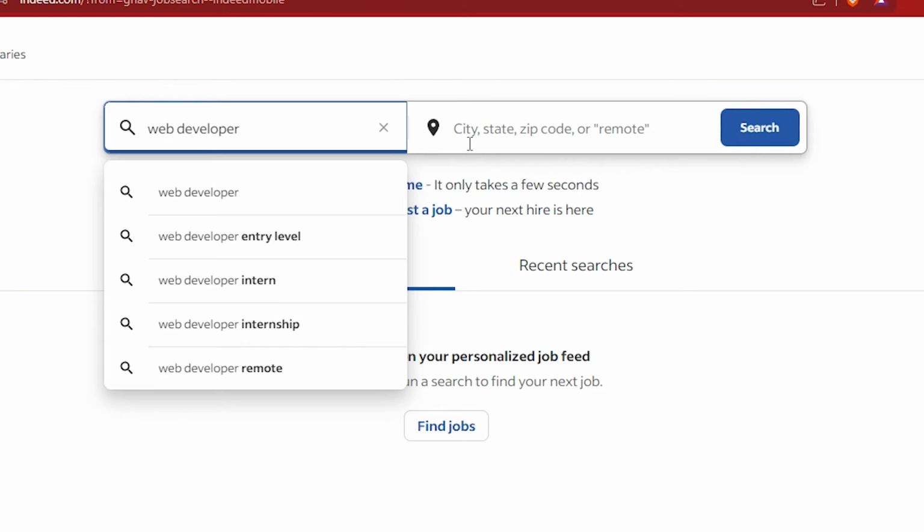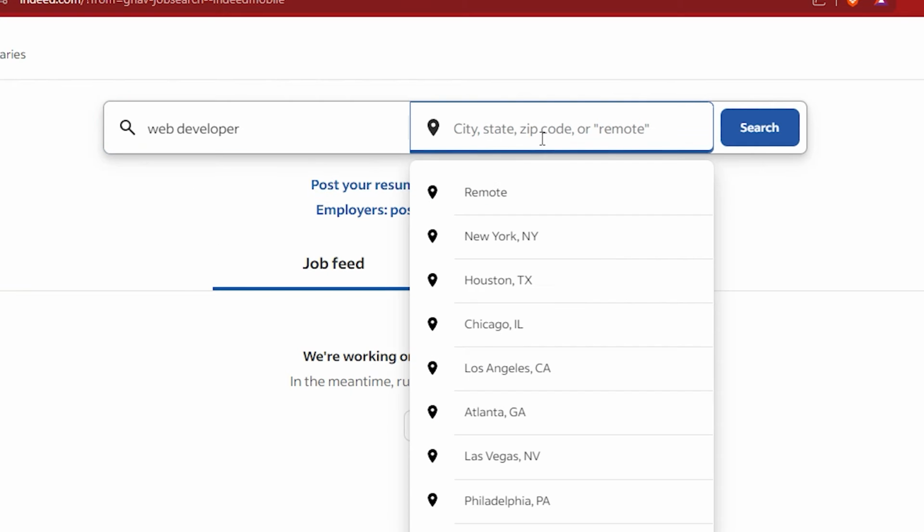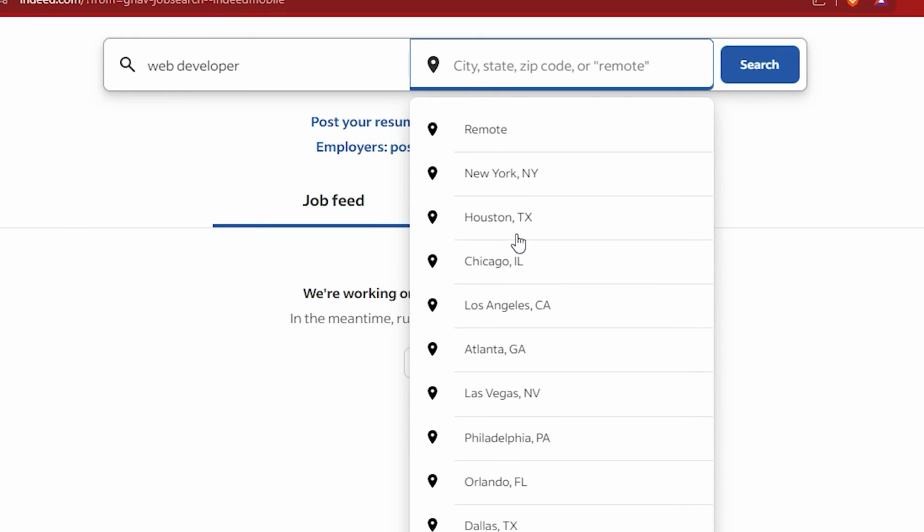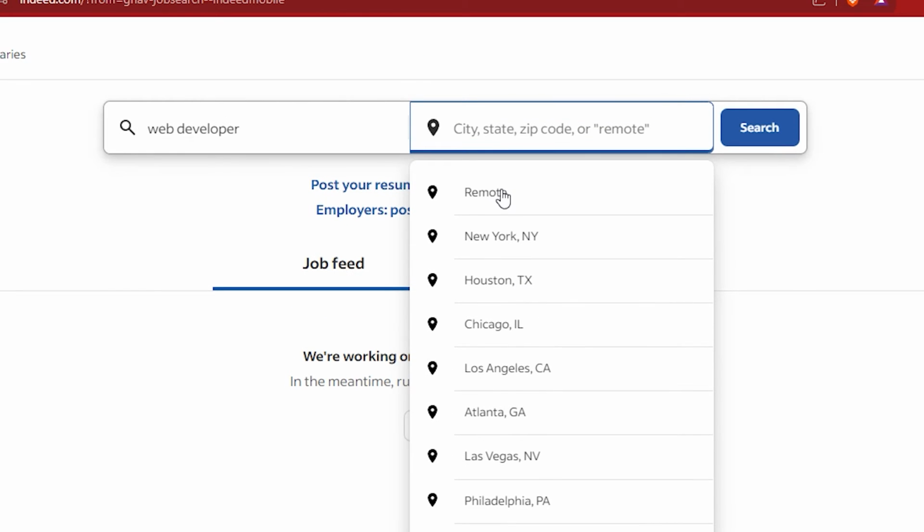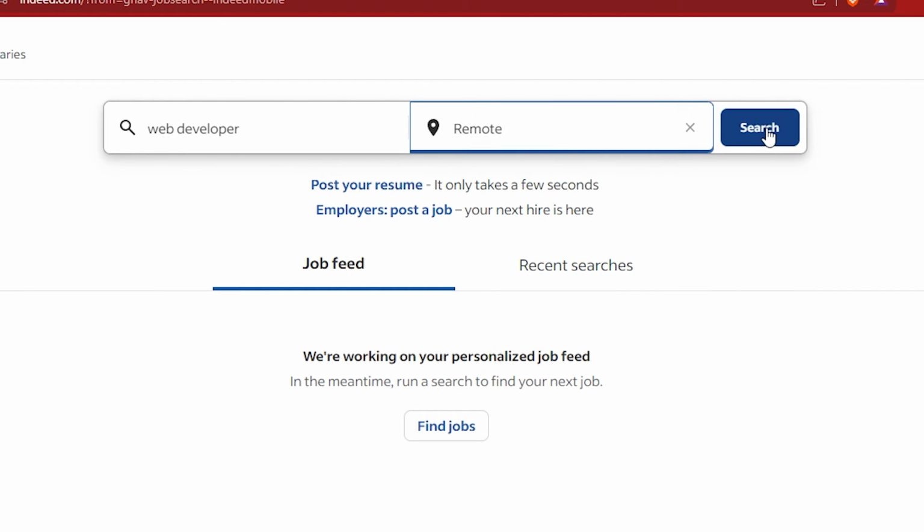Once you've entered your keyword, refine your search results by selecting a location. If you're open to working remotely or want to search for jobs globally, choose the remote option. Then click the search button to view your results.